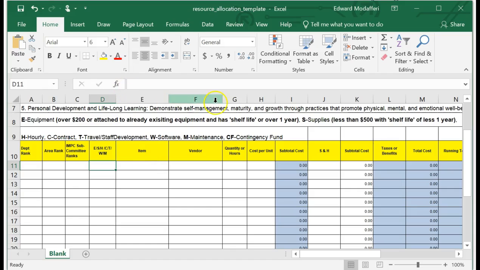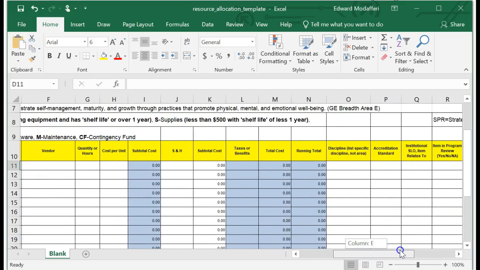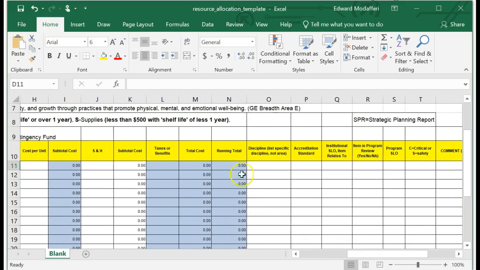Your item and the vendor are going to go in columns E and F respectively. If you do have quantity or hours, please make sure to do that, because that will have an effect on the cost when you factor in the number of units that you're getting. Hopefully the spreadsheet will continue to keep a running subtotal cost right here. And again, make sure that you indicate all of the associated costs, so things like taxes and that sort of stuff. You can see our running total is coming over here, and then again we want to try and make sure that we do get our specific discipline, so your program, not the area there.